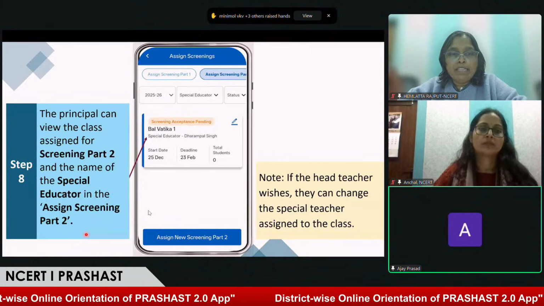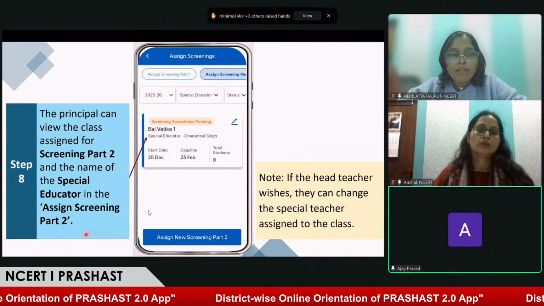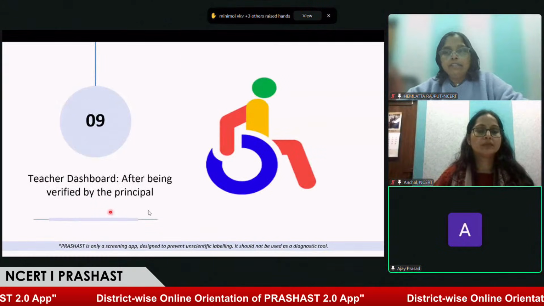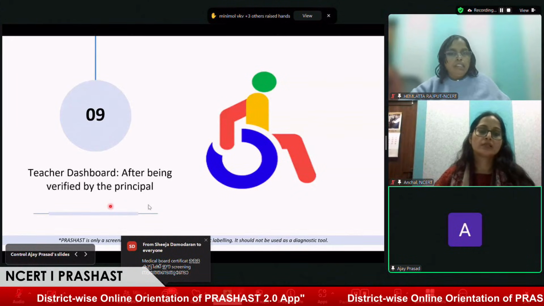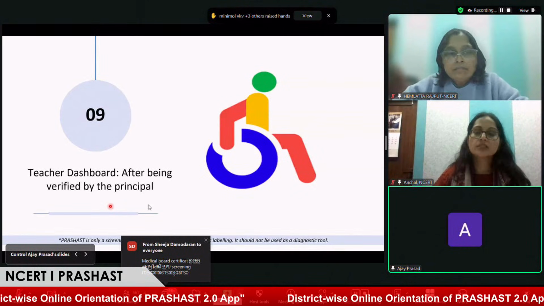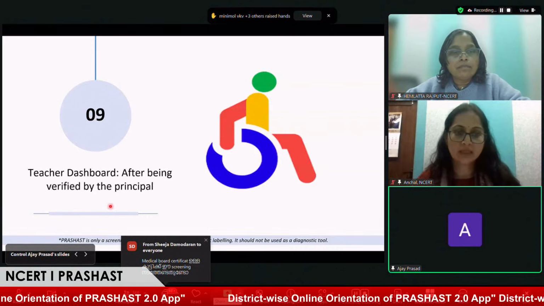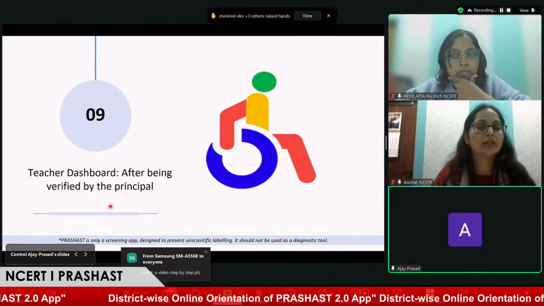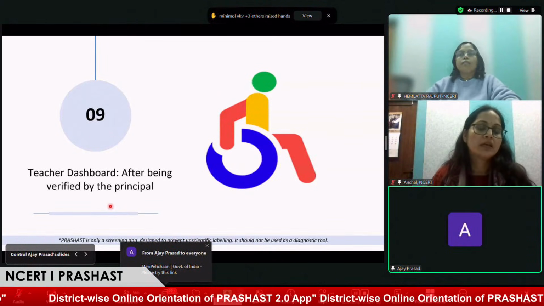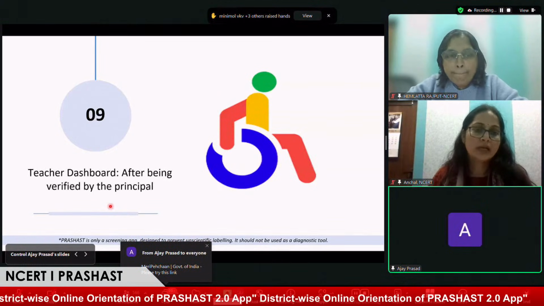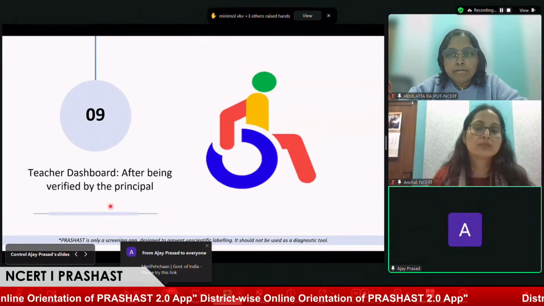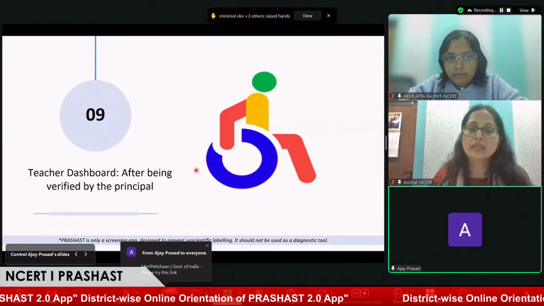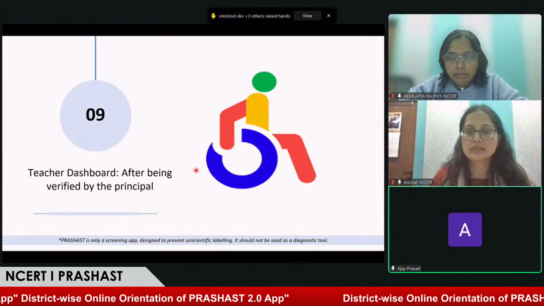So this is the process of part 2 screening assigning. Now the teacher and special educator have assigned classes. So now the teacher's work is started. The teacher needs to add these students in their assigned classes, and there are 3 methods to add these students. So Ajay sir, it is my request to you to kindly demonstrate the process of how the teacher can add these students in their assigned classes.